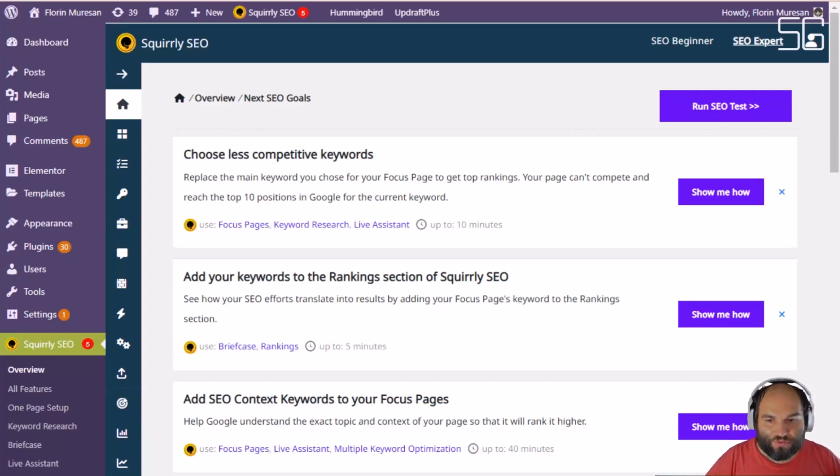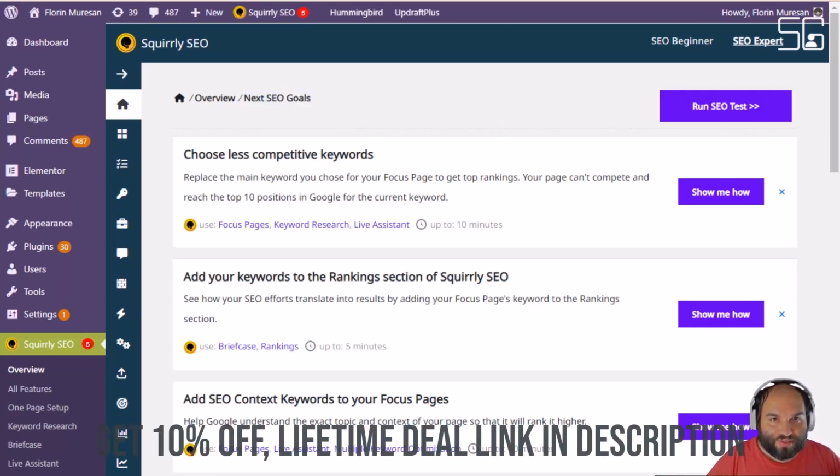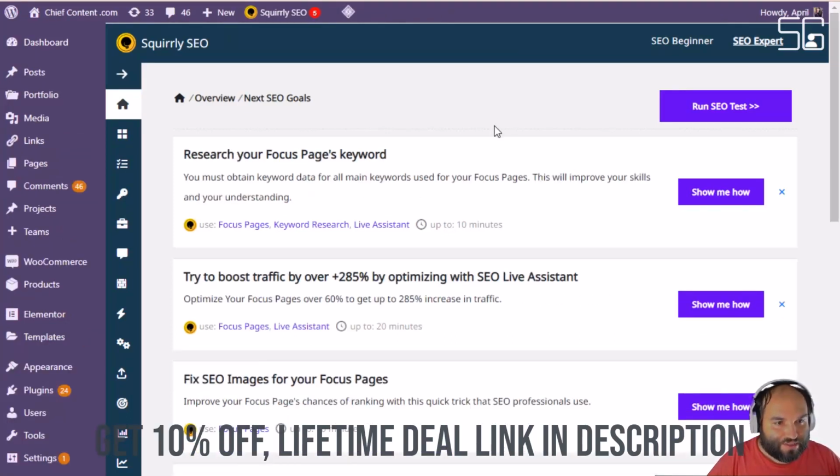If you go to the overview section of many sites where you've worked on your SEO, you will see different things in the next SEO goals. So you see that highlighted on my screen. You'll see this is what I have for my personal site. This is what our friends have over at Chief Content.